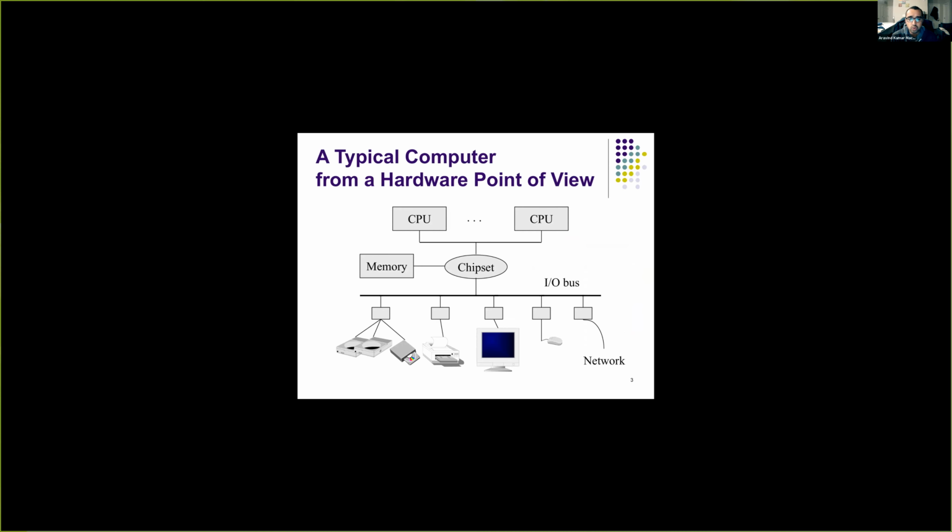A brief review of the previous lecture. In the previous lecture, we saw what an operating system is, and we looked at a computer from a hardware perspective. From the hardware point of view, a computer contains a chipset, which connects CPUs, processors, memory, and various input-output devices like disks, mouse, monitor, and so on.